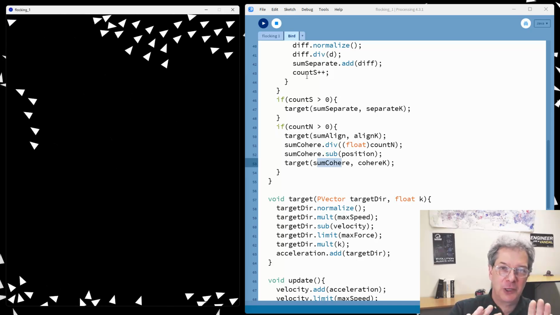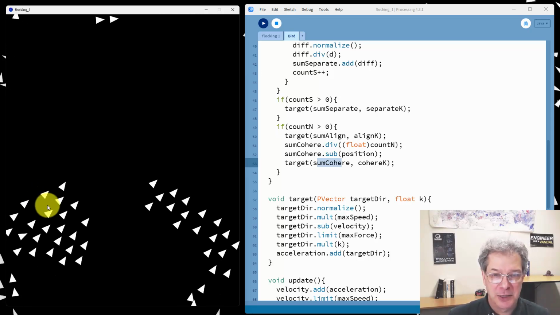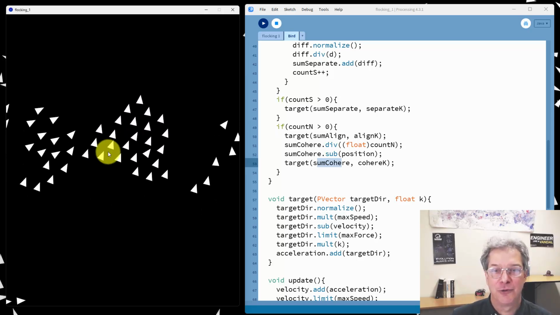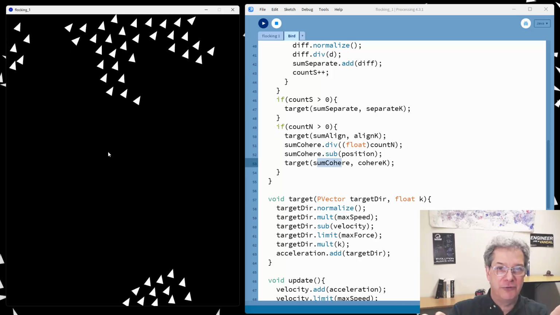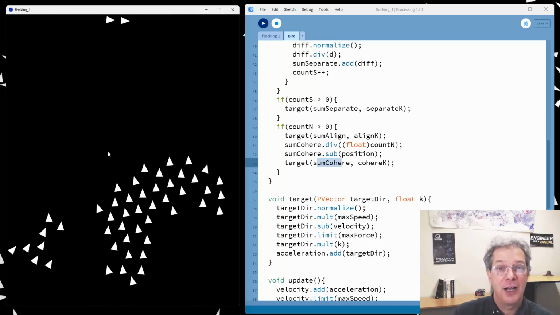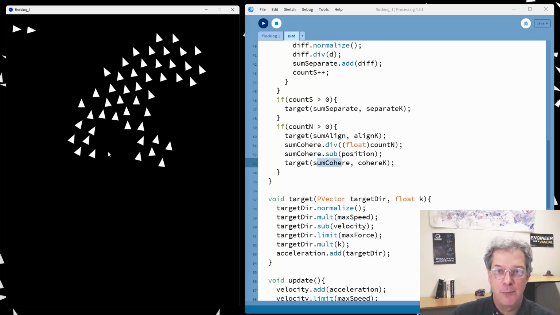I want to move closer to the rest of my neighbors. I don't want to get too close. And so you can see little bits of more organic, natural looking motion. It also means that if they start to drift apart, the coherence will pull them back together. So they'll stay together as a flock if anything starts to separate them in some way.